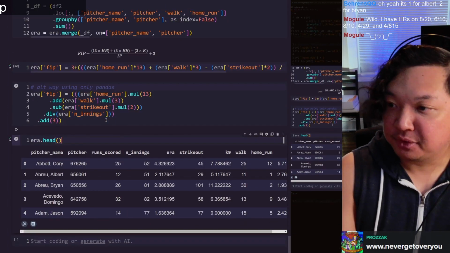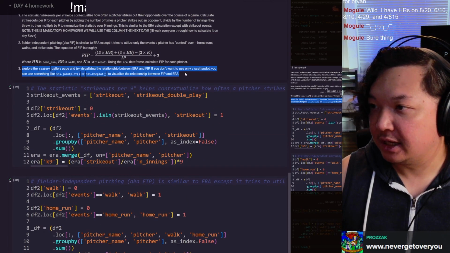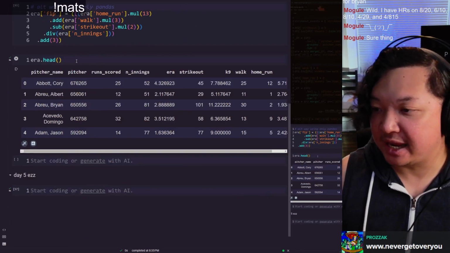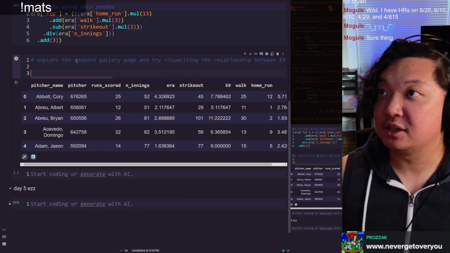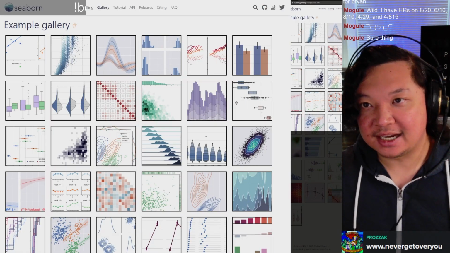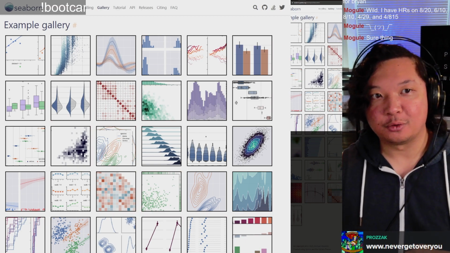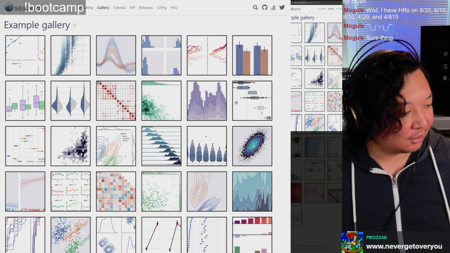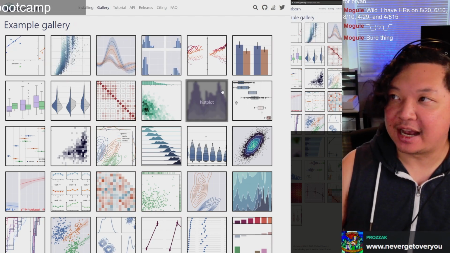Okay, number 3 was explore the Seaborn Gallery page. Now, this is just for those who are trying to get into the data visualization side. All these data visualization packages, whether it's in Python or R or Rust or Julia or whatever you may be using, at the end of the day, you'll have example galleries, right?